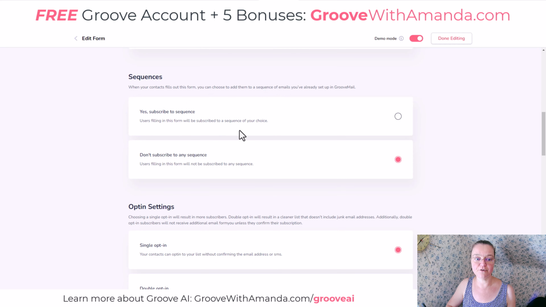Then you can decide whether or not to set them up with a sequence right away. I'm going to say no because we're going to keep it nice and simple. But what does this mean? You could have a whole series of emails all about diapering, maybe tips, and every day they get a different tip. And it just makes them really start to know, like, and trust you and build that rapport and want to buy maybe your diapers or your course or whatever it is that you're offering.